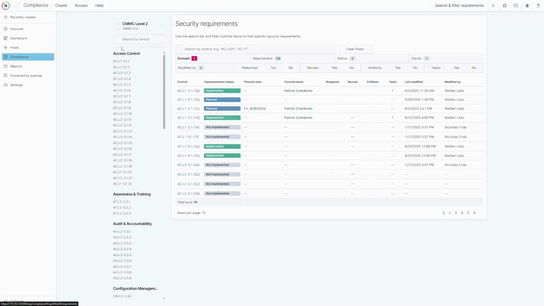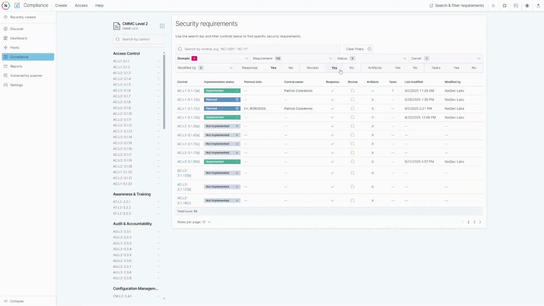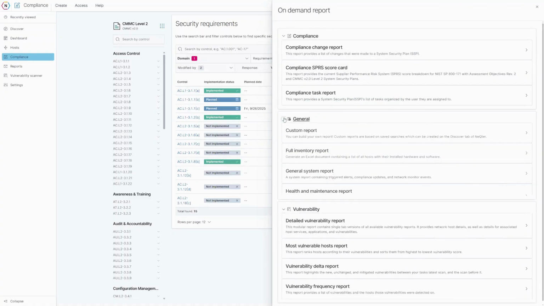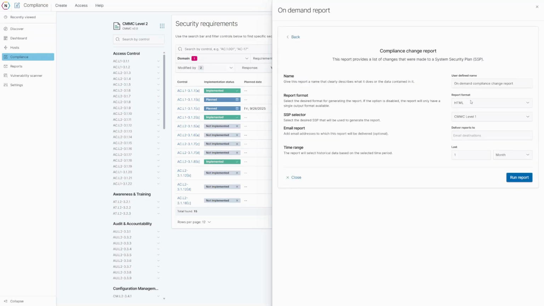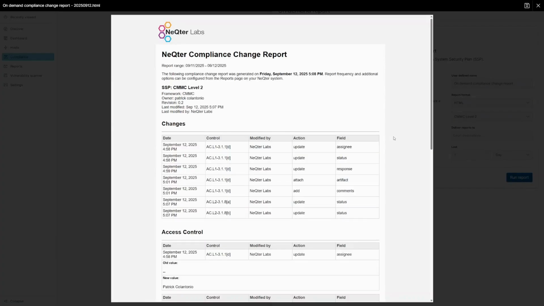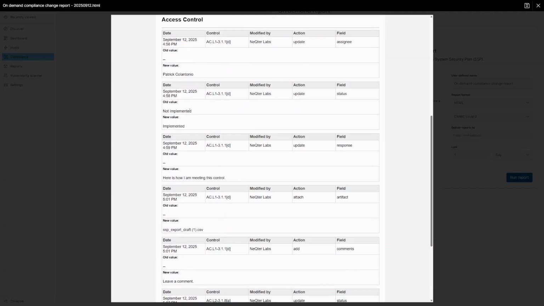There's also a lot of filtering you can do within here in terms of who owns it, does it have a response, is it marked as needs review, et cetera. And lastly, just like everything else, there is a series of reports that we can generate just for the compliance tool. A compliance change report: if I wanted to run it on the one that I'm making right now, and we did the last day, I run this report. Here are all the changes that we both witnessed together.